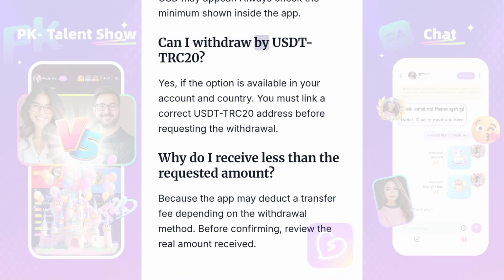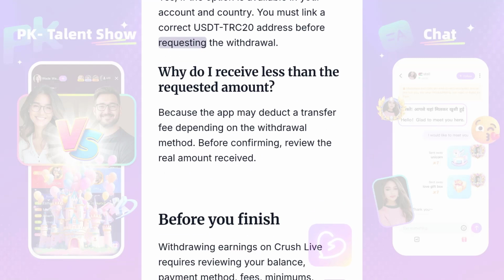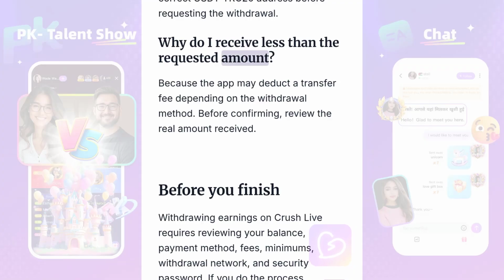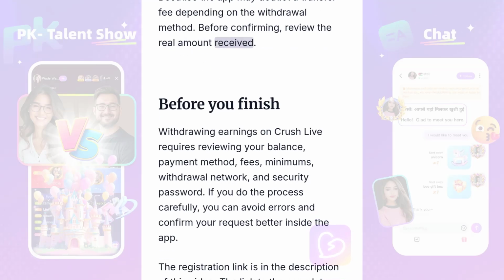Can I withdraw by USDT TRC20? Yes, if the option is available in your account and country. You must link a correct USDT TRC20 address before requesting the withdrawal. Why do I receive less than the requested amount? Because the app may deduct a transfer fee depending on the withdrawal method. Before confirming, review the real amount received.